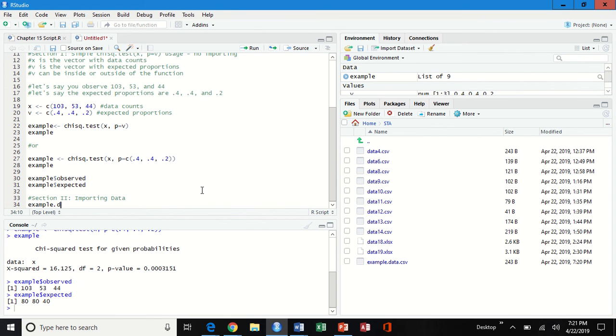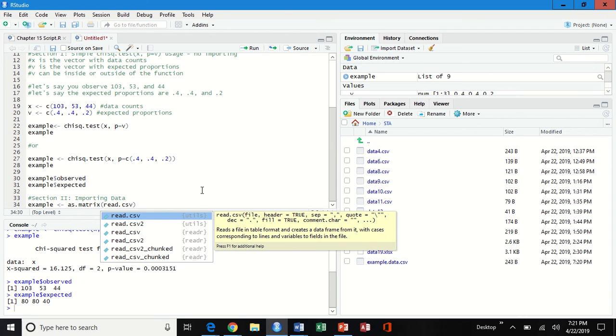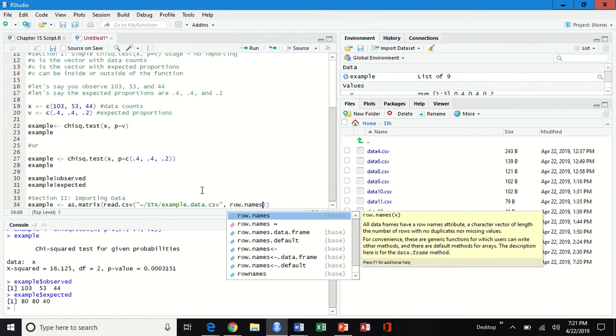example.data, or we can just name it example. It doesn't have to be what you named the file. as.matrix(read.csv("~/sta/example.data.csv", row.names = 1)).